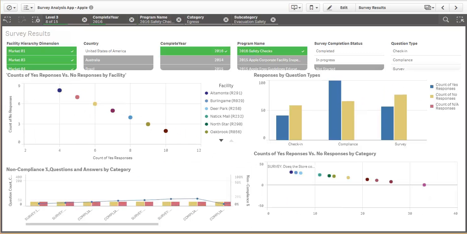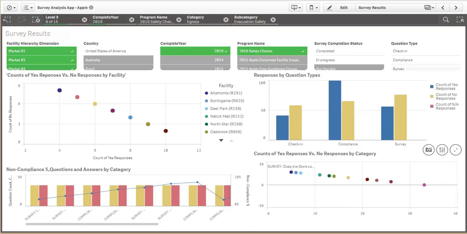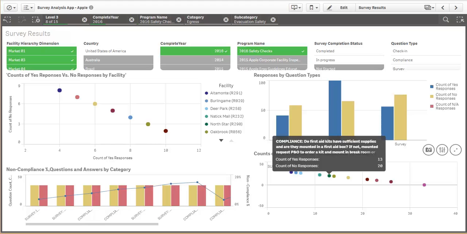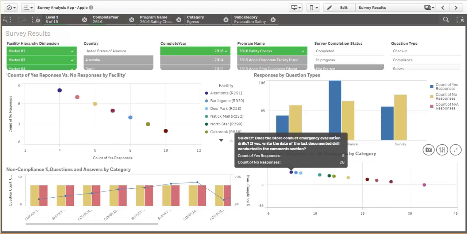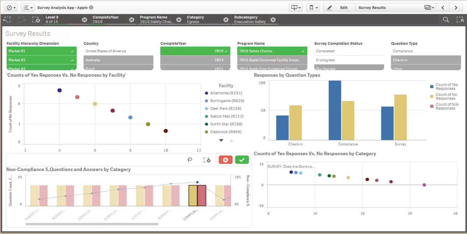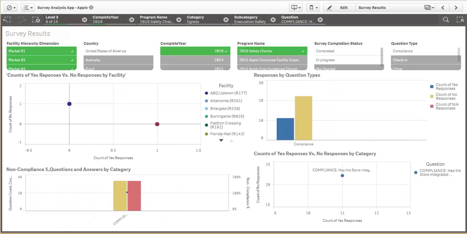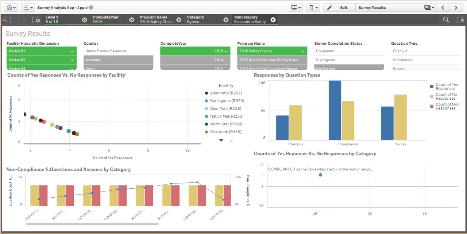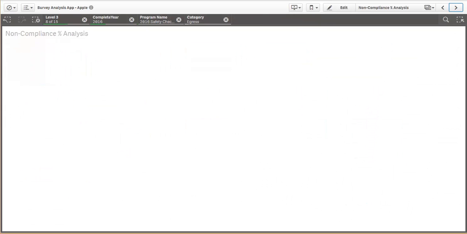I am narrowing my search further down, and then I can see that there are higher levels of no's as compared to the yes that we can find on these particular facilities and these particular questions. I can further narrow it down to a question, or I can just take that learning from there and move along for more options that are available in the upcoming sheets.